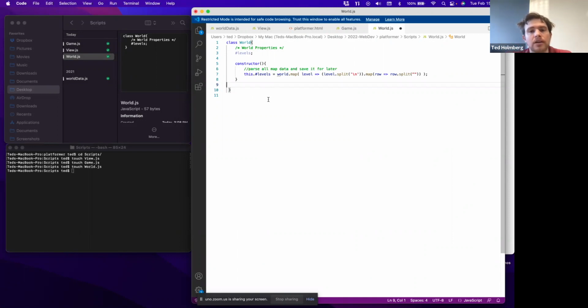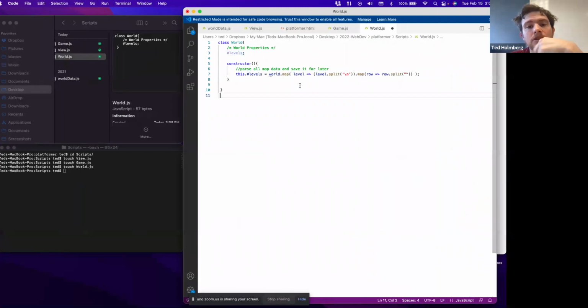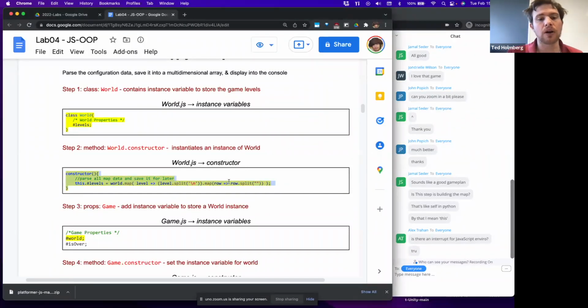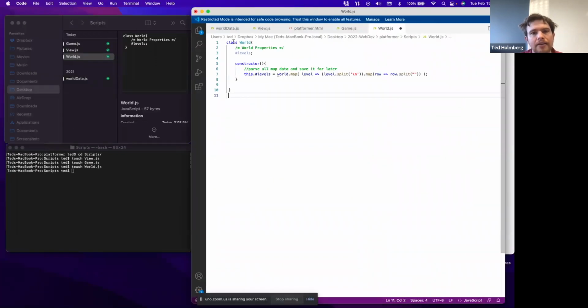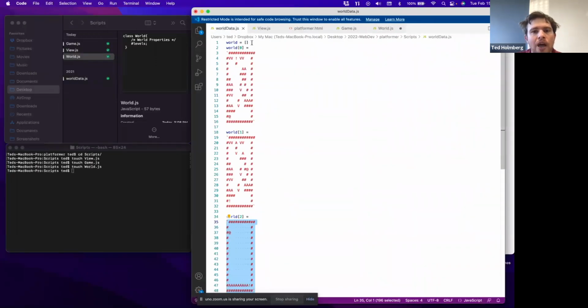And so the constructor inside of my World is going to parse all the map data and save it for later. So I'm going to use some traversal. I'm going to use some higher-order functions to traverse my worlds from the data structure that I get from world data. So recall that world data is an array. And so arrays have built-in methods that allow me to use what are called higher-order functions.